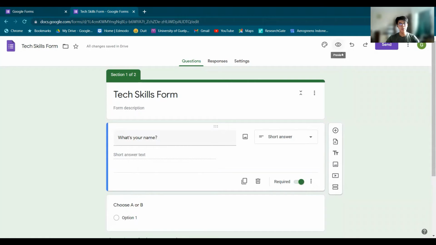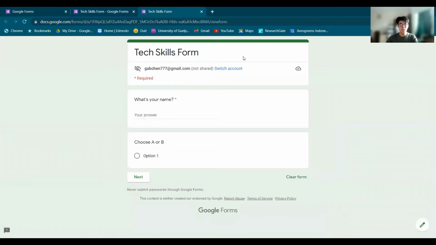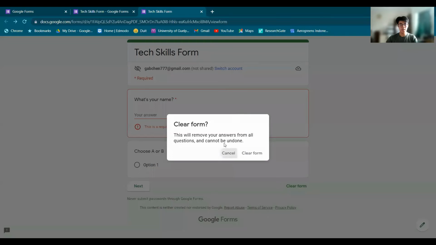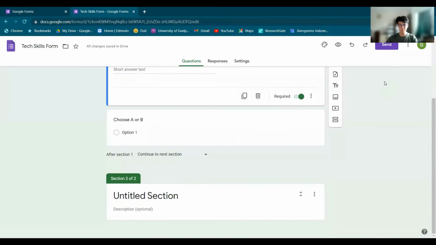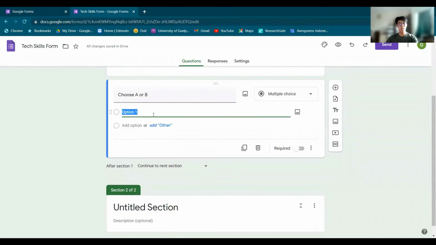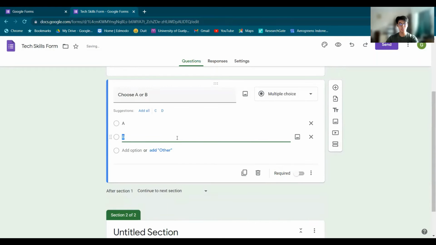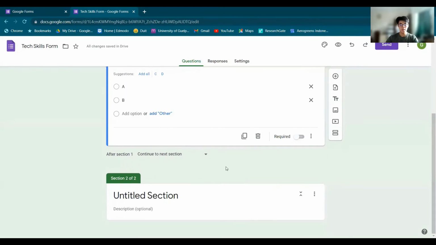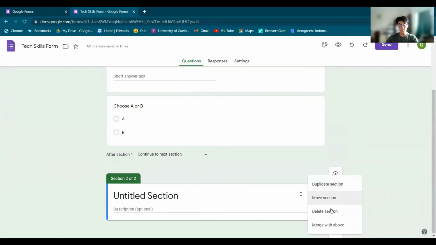After that, you can have a quick preview of what your questionnaire and Google Forms would look like after you've sent it out to your respondents or your target audience. So let's click on preview. And this is what it would look like roughly. What's your name? Choose A or B. We haven't really filled out anything on that one. So this would be what it would look like. All right, now let's just close this one here. Now let's say, let's create this option, B, an untitled section. Let's just delete that.